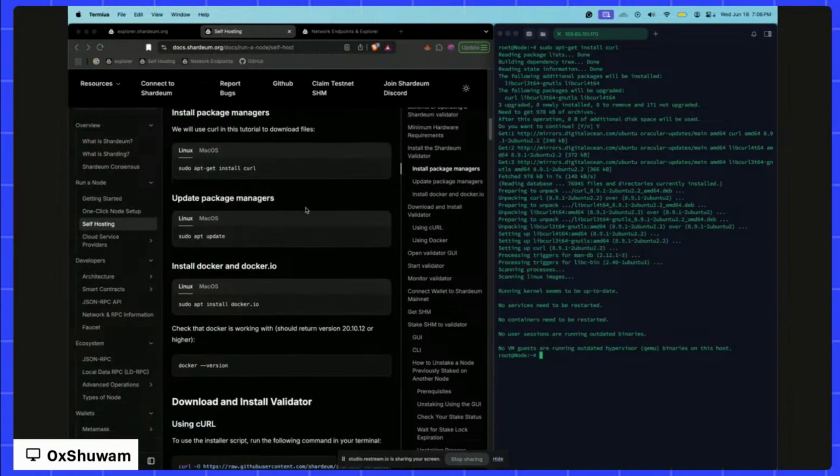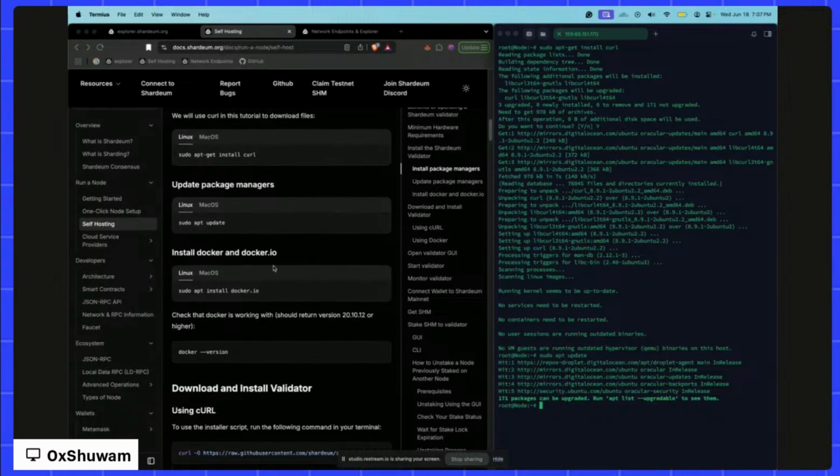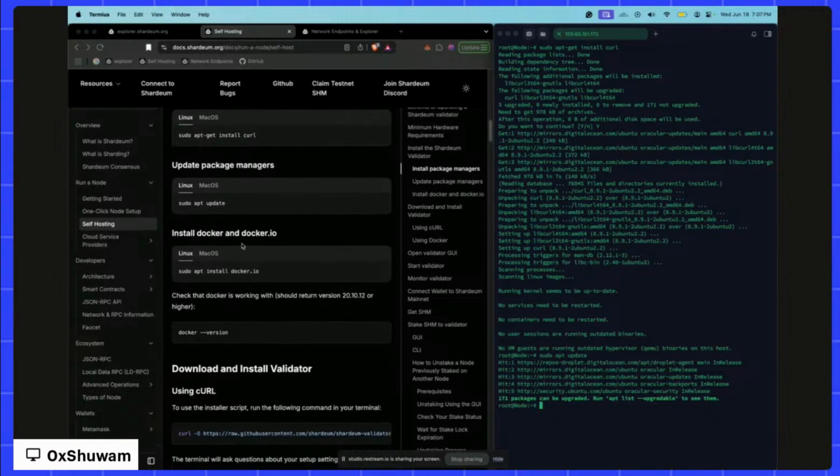Next, we'll be copying the next command, which is to update the packages. I'll just copy it, and I'll just paste it there. This command will basically update the list of all the available packages and their version on your system. It's Linux-based, so it will just update all the packages already on the system. The next command is to install the Docker and Docker IO.